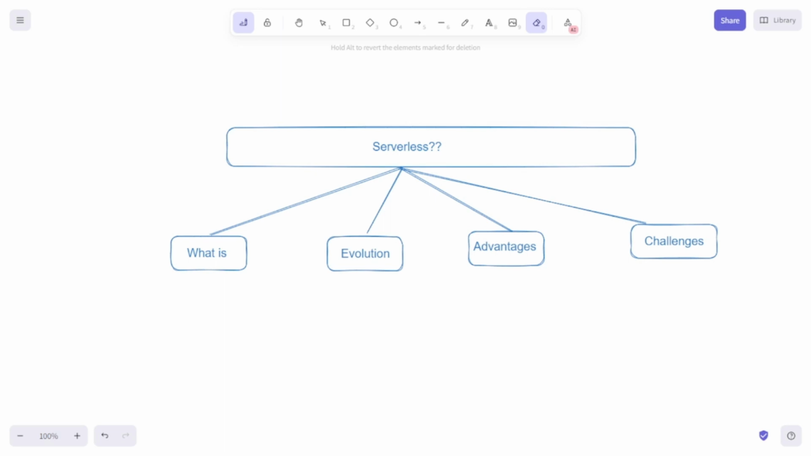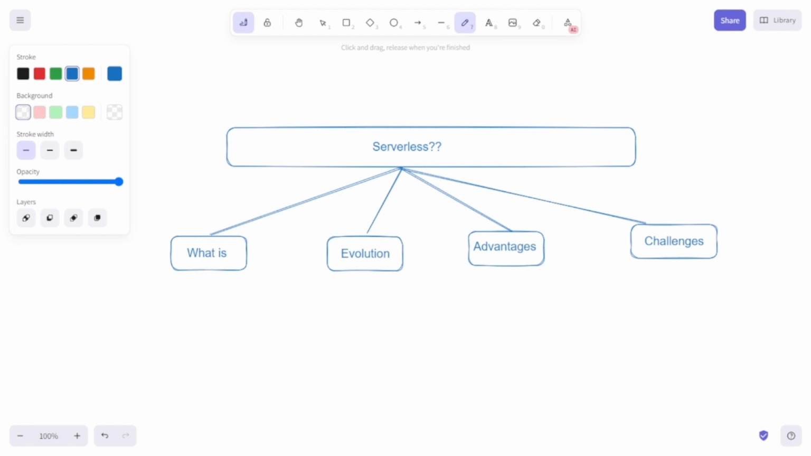In this video, we will be covering the serverless architecture or the serverless model. This video is mainly divided into four main sections. The first thing that we'll cover is what is serverless. Then we'll see the evolution of serverless, like how we moved from physical servers to the serverless state.